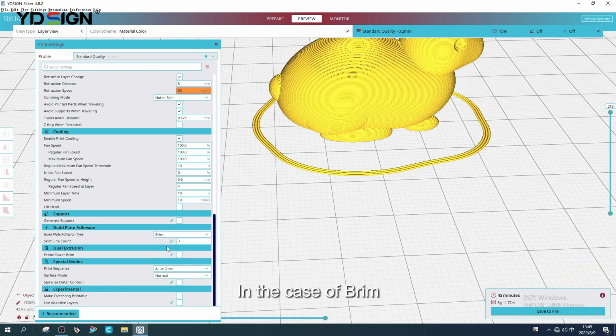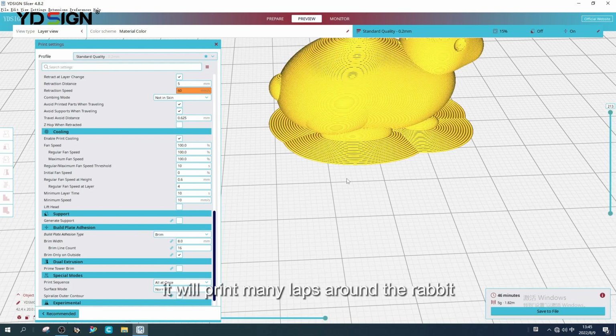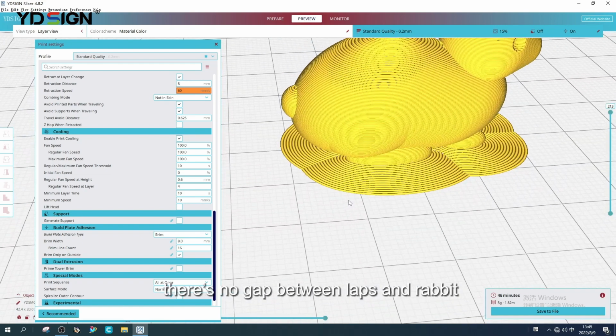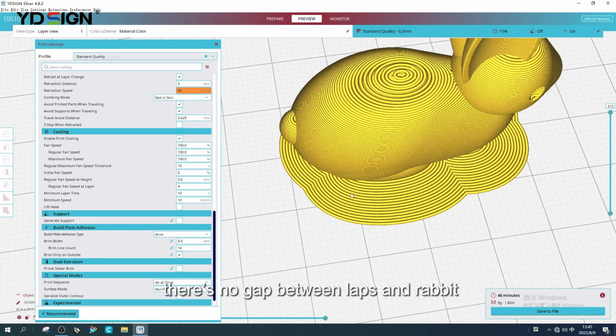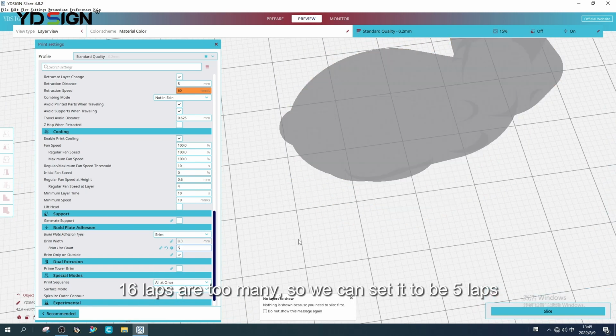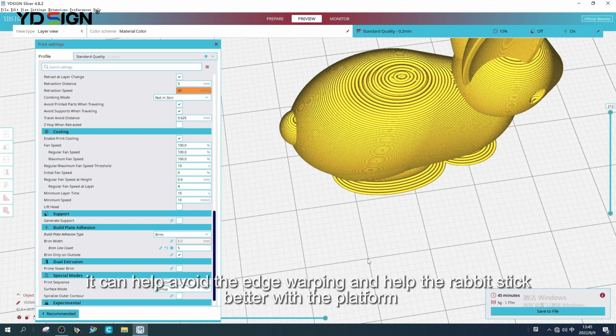In the case of brim, it will print many laps around the rabbit. There is no gap between laps and rabbit. 16 laps are too many, so we can set it to be 5 laps. It can help avoid the edge warping and help the rabbit stick better with the platform.